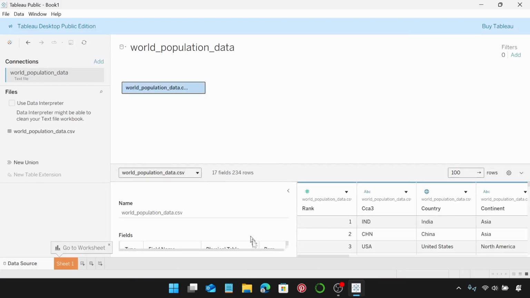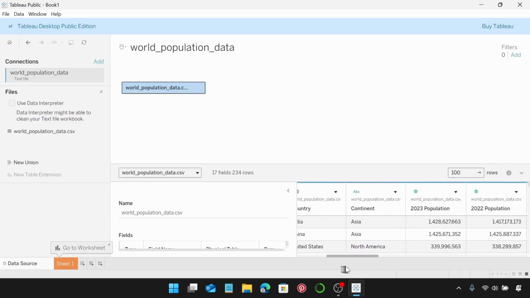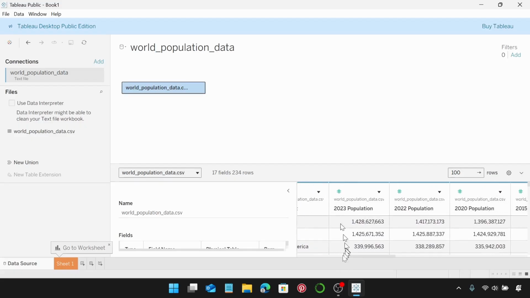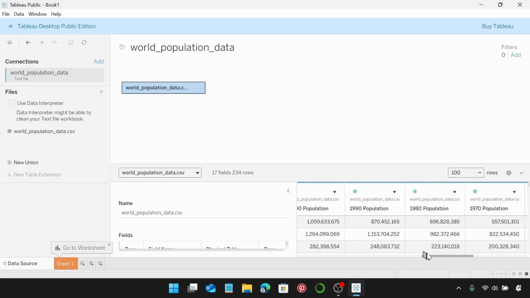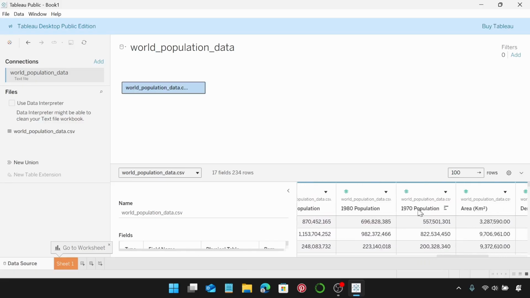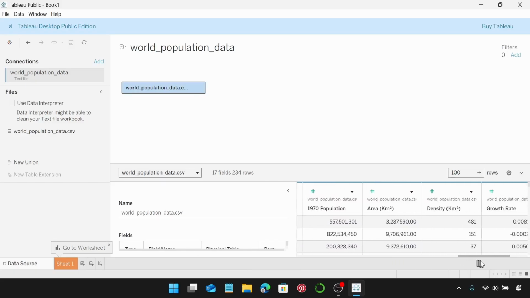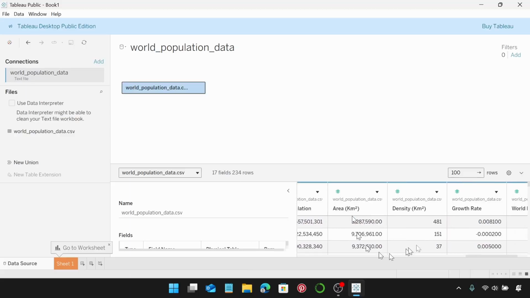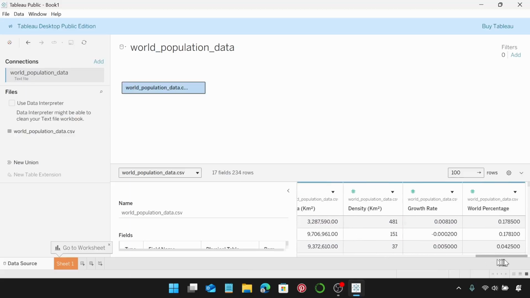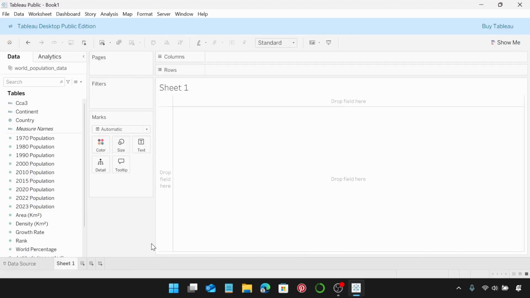Now we can take a moment to look at our data. In this world population data, we have rank, CCA3, which is the abbreviation of the country name, the country, and continent. From here it's 2023 population all the way down to 1970 population. Then you have the area, which is in square kilometers, density, growth rate, and the world percentage. That's about it. So we can go to sheet 1, so we can start building our visuals.